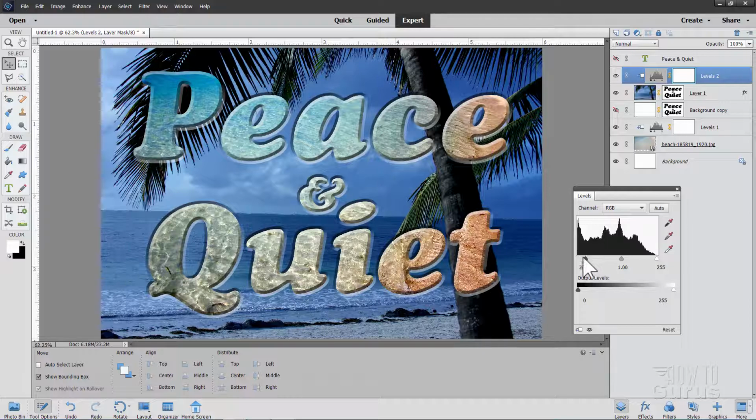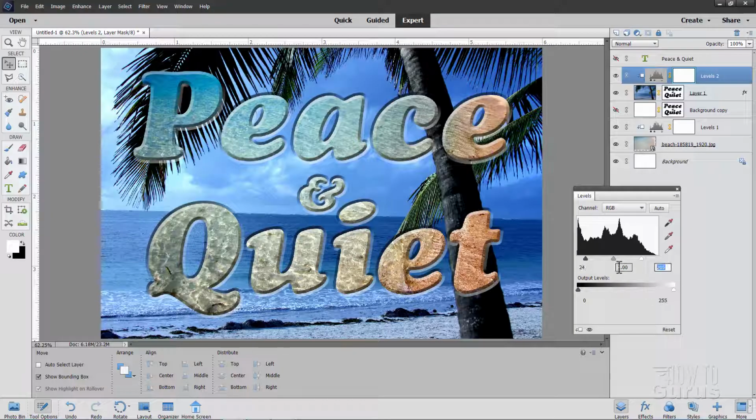Just kind of adding a bit more contrast to the dark side. I actually used 24 on that. Let's bring the whites in a little bit. Brighten the whites up. And what I used was 204. I'll just type that in here.